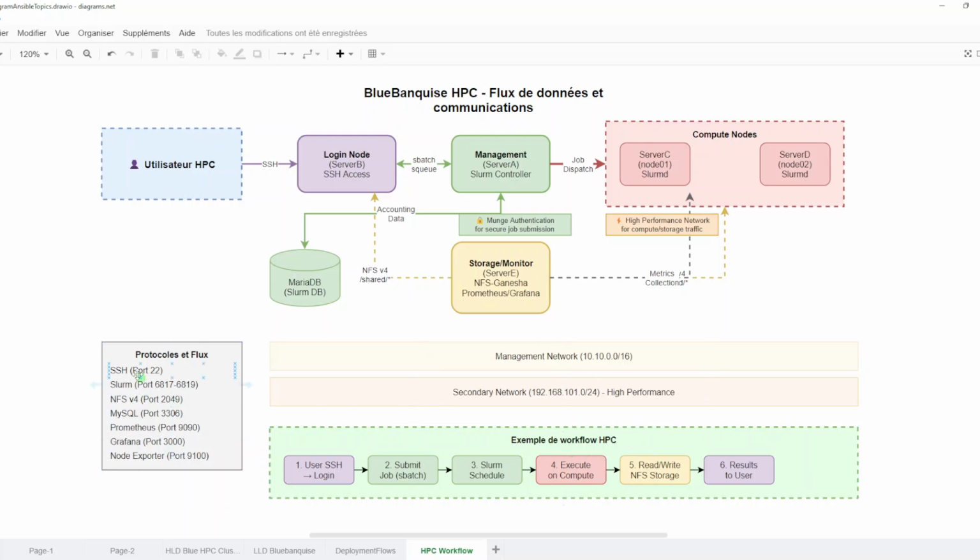Here we have the different ports that will be open during the deployment process. You can see the different components which will be involved during this deployment. Of course, we have the different networks that will be involved during this deployment and during the use of our cluster. For the authentication, we use Munge. I have the authentication component for the HPC. So that's our HPC cluster.